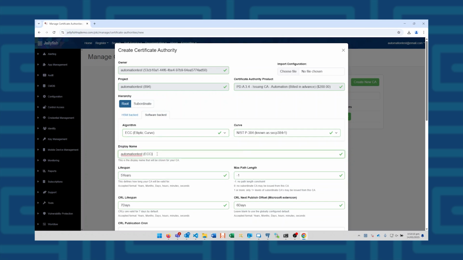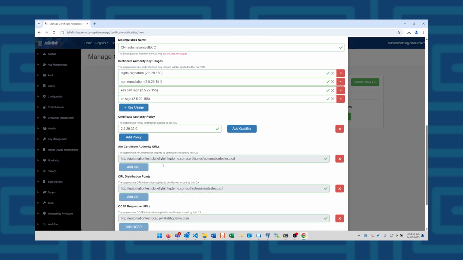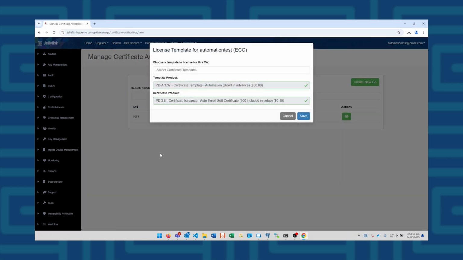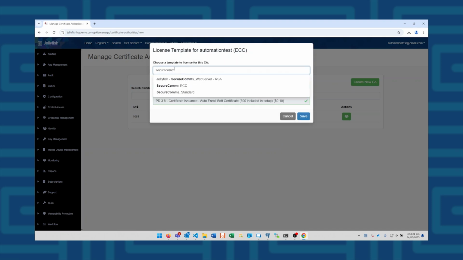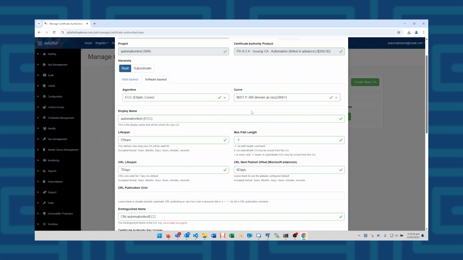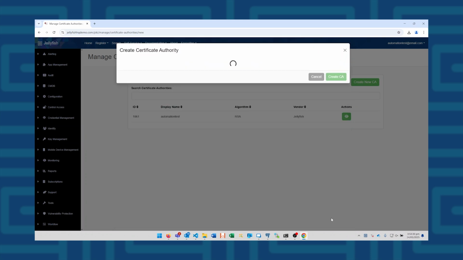As part of creating the CA, we also need to select a template to use with our CA. Near the bottom of the form, we can click on the Add Template button to choose an existing template. On this bundle, you can choose up to 2 templates under the Template Licensing section. Once we've configured all required details, we can click on the Create CA button.